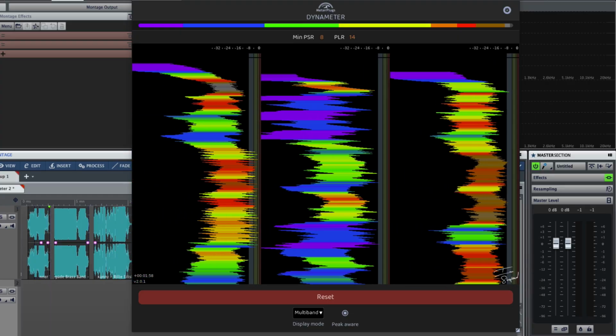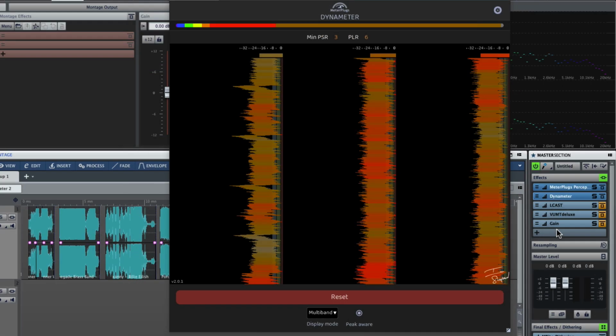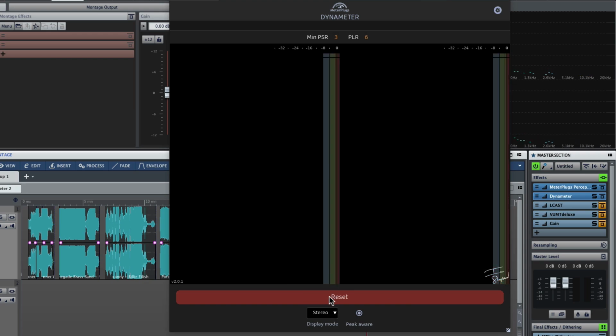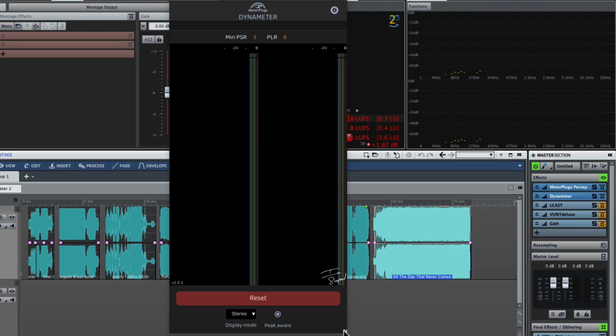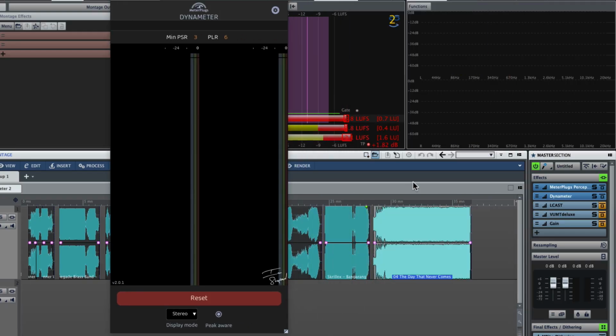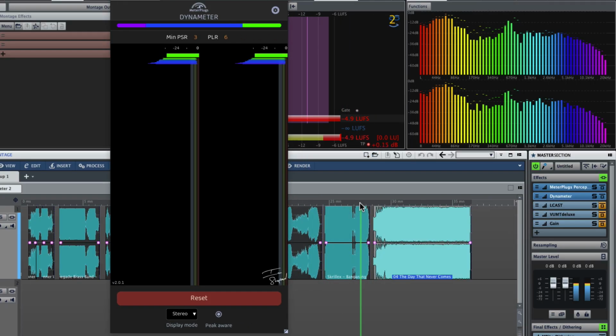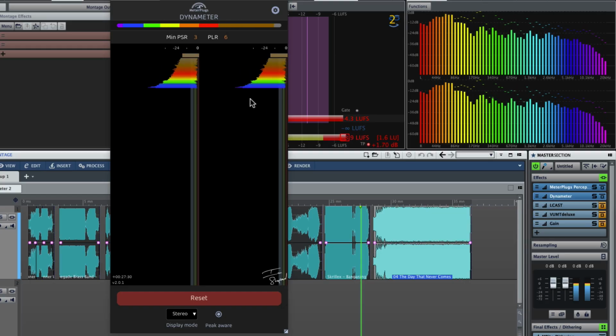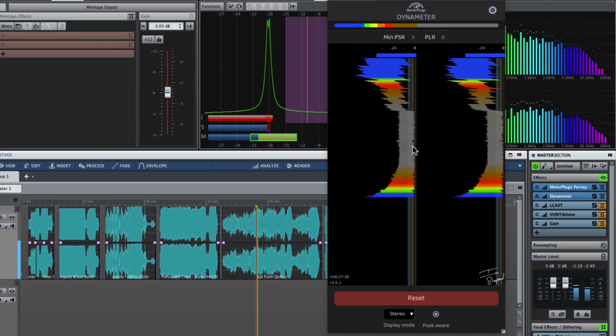Whereas if I switch to a different example, this is a very aggressive EDM tune, you can see that all the levels in all the bands are constantly pushing up against zero. And in fact, if we switch to stereo mode, this can be a really useful way of quickly assessing how heavily limited or clipped a piece of audio is in comparison to something much more dynamic.